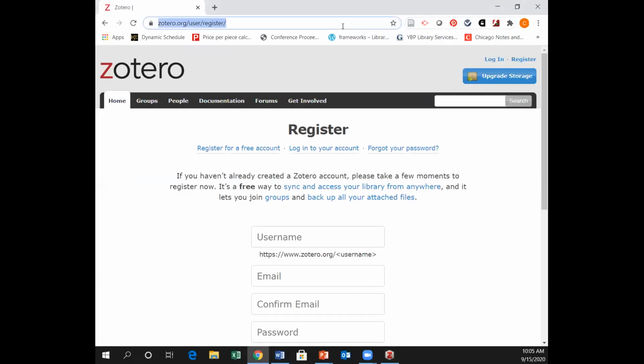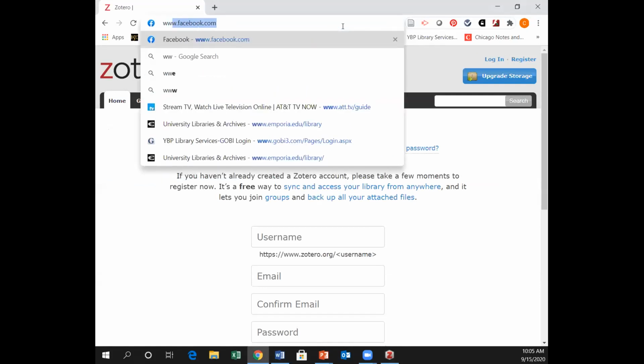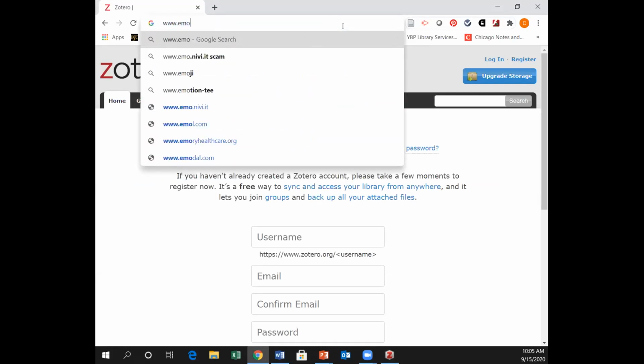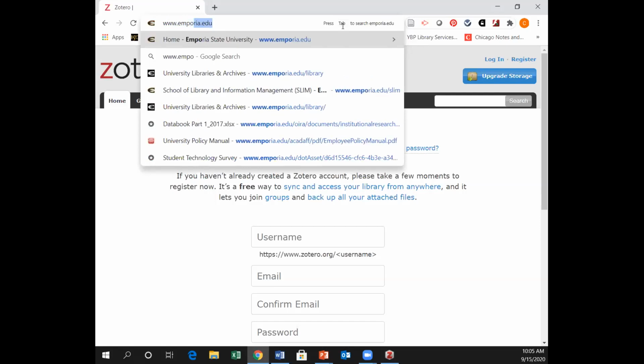The first thing I'm going to do is go to the library's webpage, and the fastest way to do this is to go to www.emporia.edu/library.